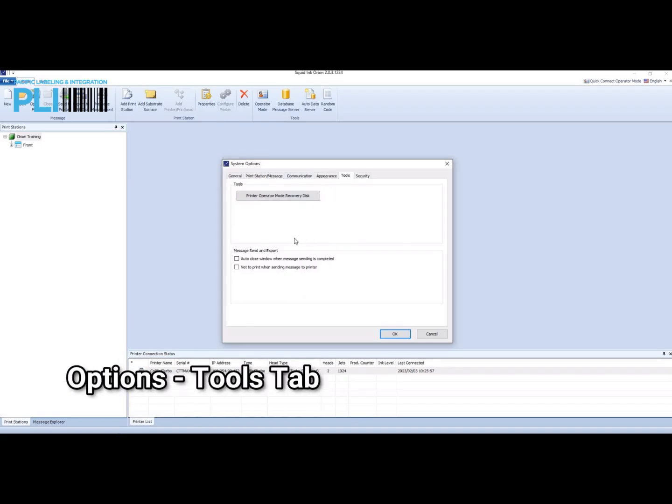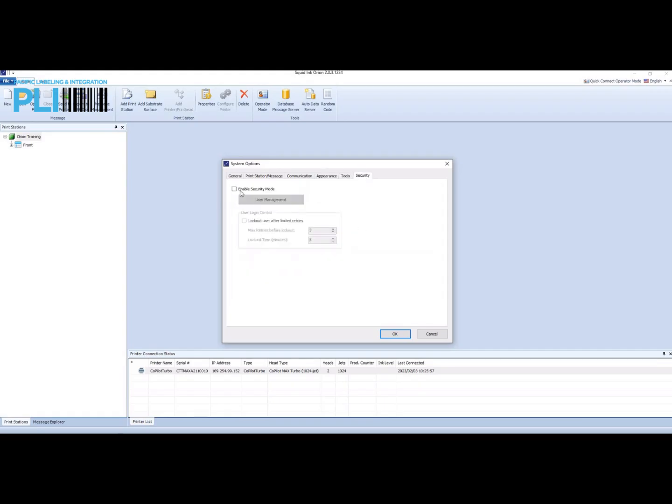Tools, we have a couple of options here. Some things that we can use for when we're sending messages on here. This is mainly to help the Orion software. You kind of tell it what you want it to do after you send messages. And then security mode, you can enable a password here for your stuff. I'm gonna hit OK, but we're not gonna use a password, so I'm just gonna hit cancel.